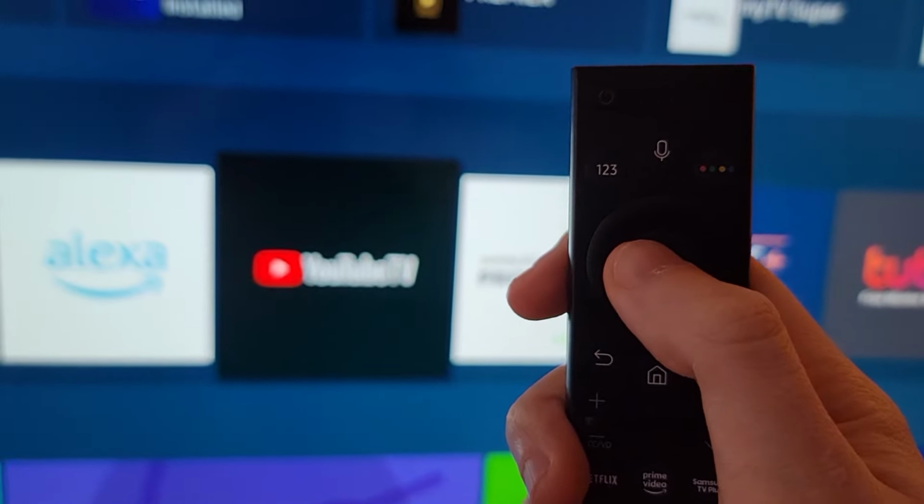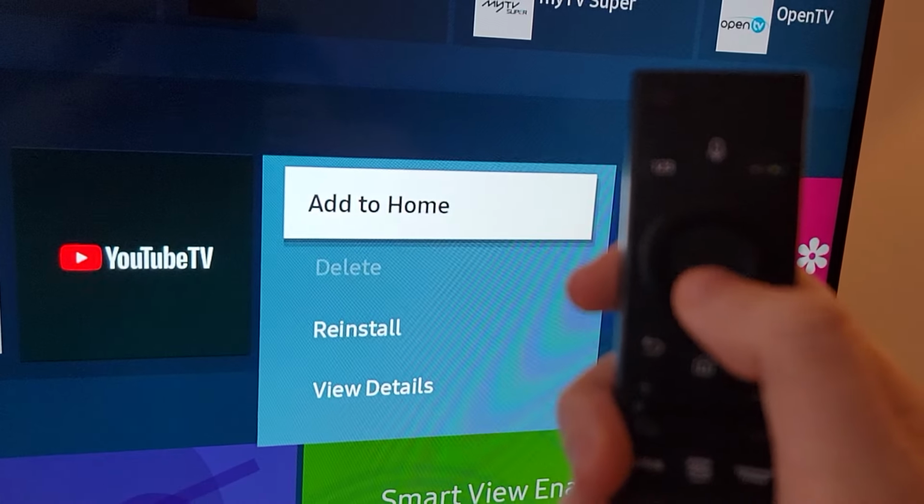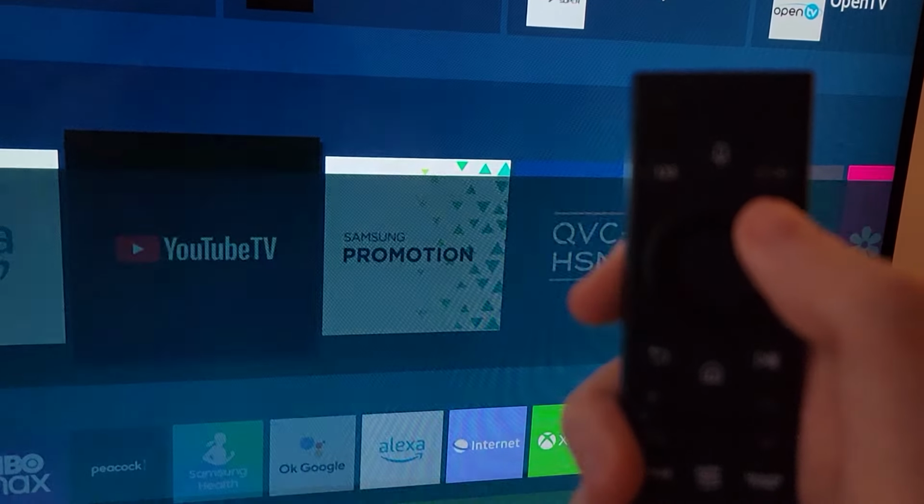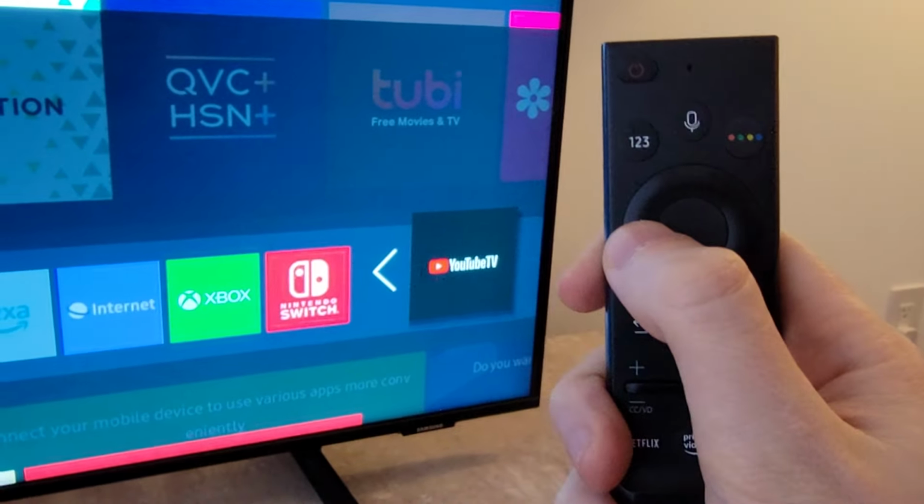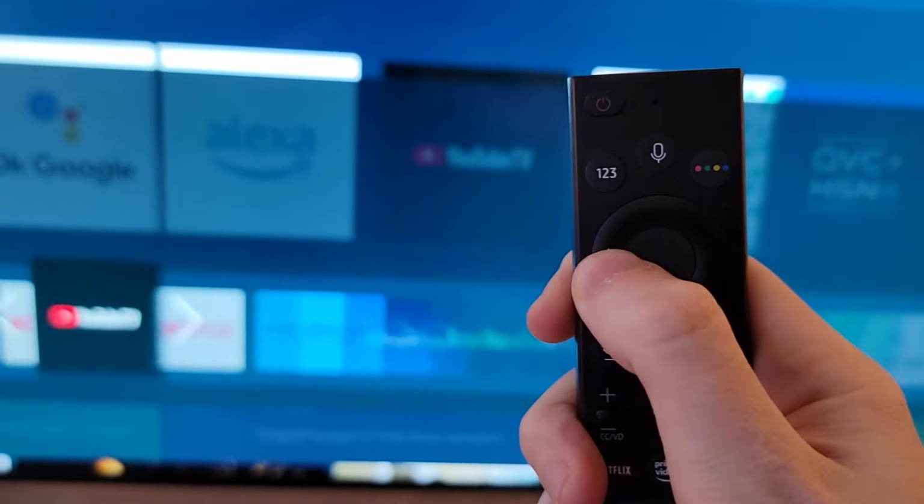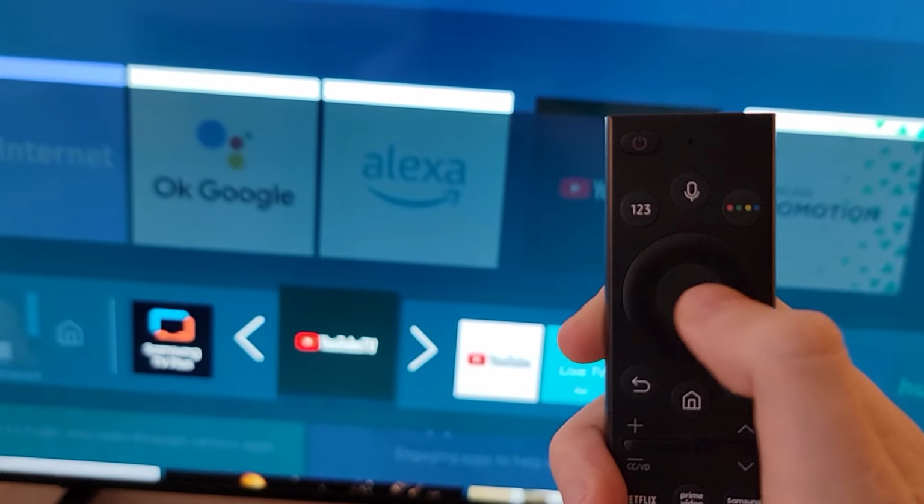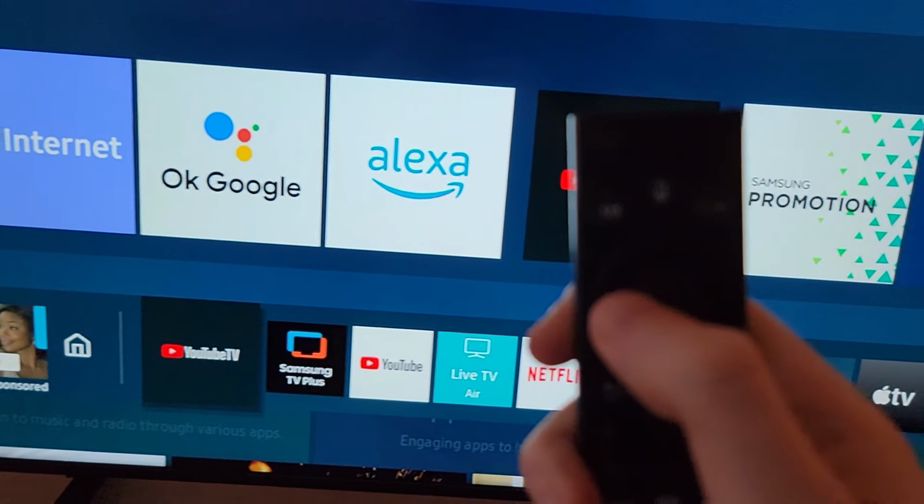So you're gonna hold this. Again, not press, just hold it. And select add to home. So now you see it's in the bottom right. We can move it towards the front here. And just press to confirm.